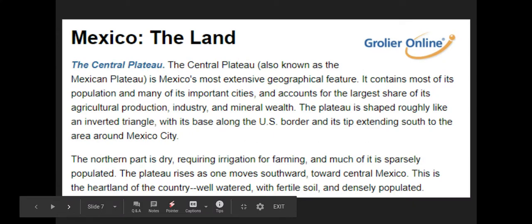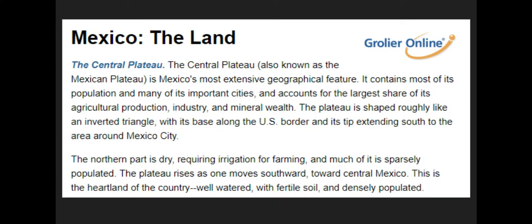So I talked to you a little bit about this idea of a plateau. It's their most extensive geographical feature. So this is where most of the people are going to be living in this middle area because there's mountains. The Sierra Madres are on either side. This is where you're going to find Mexico City. Lots of agriculture, lots of farming are happening in their plateau, lots of industry and mining, mineral wealth.